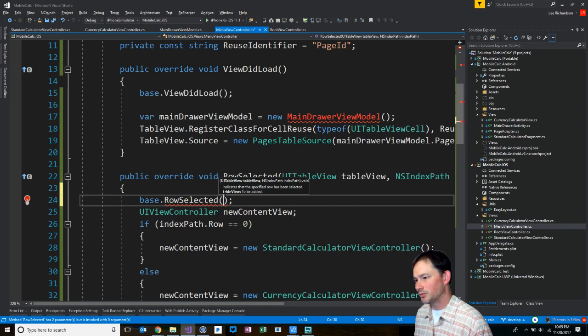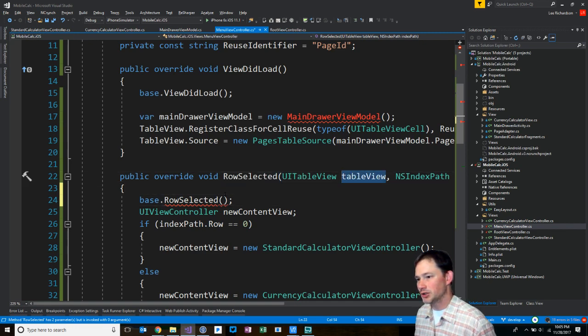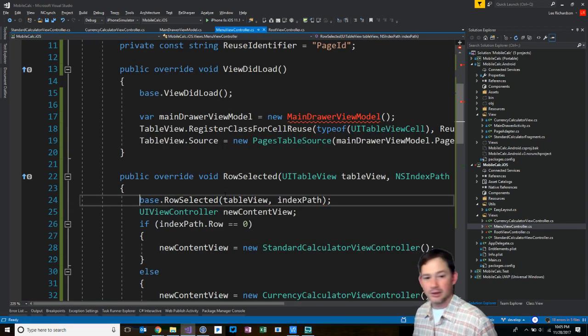Maybe I need to call base.rowSelected, but that shouldn't really matter. And in fact, I was getting an error when I did this earlier, so I just kind of skipped out on it. Let's see.